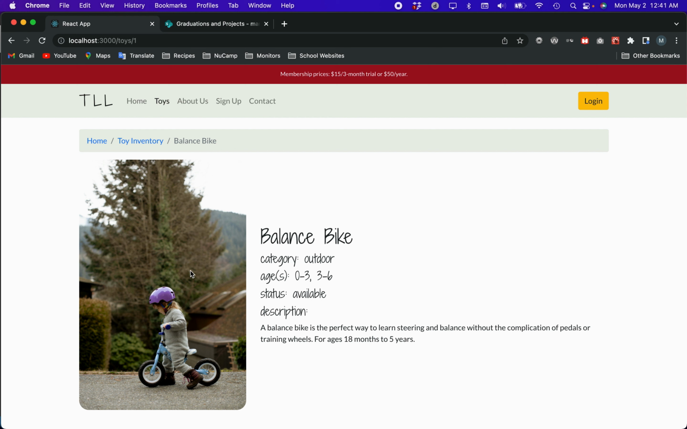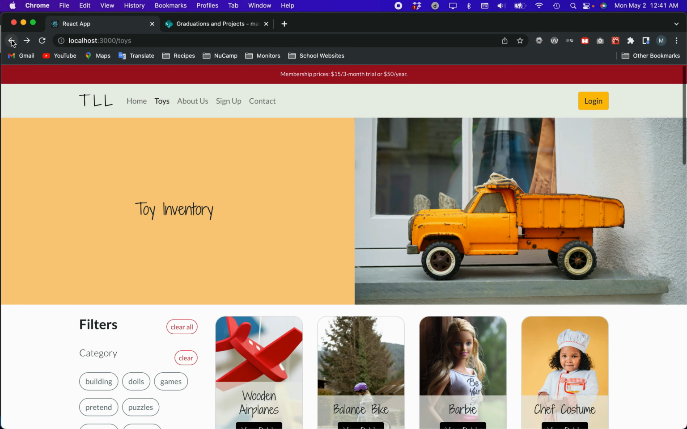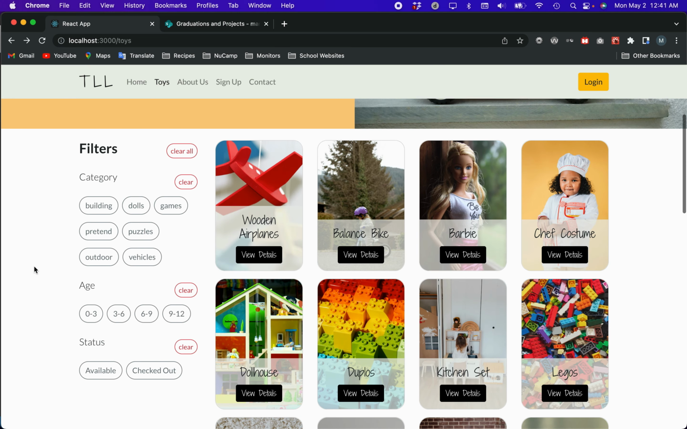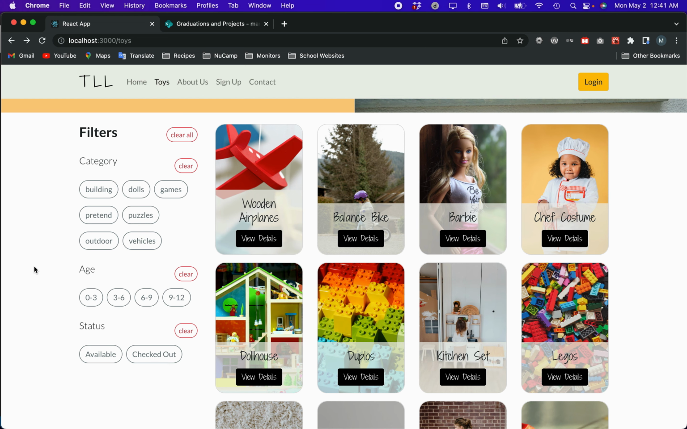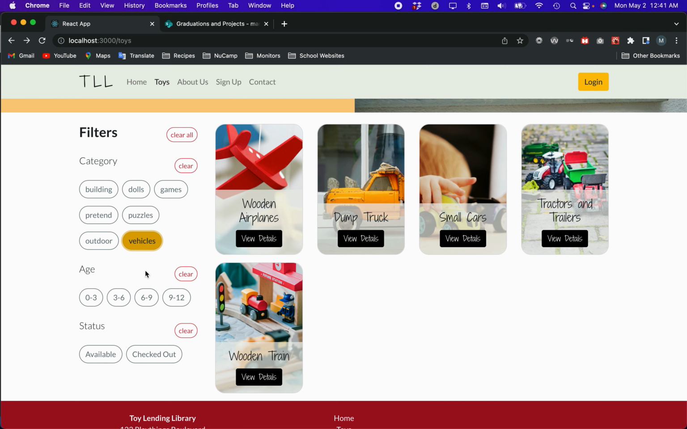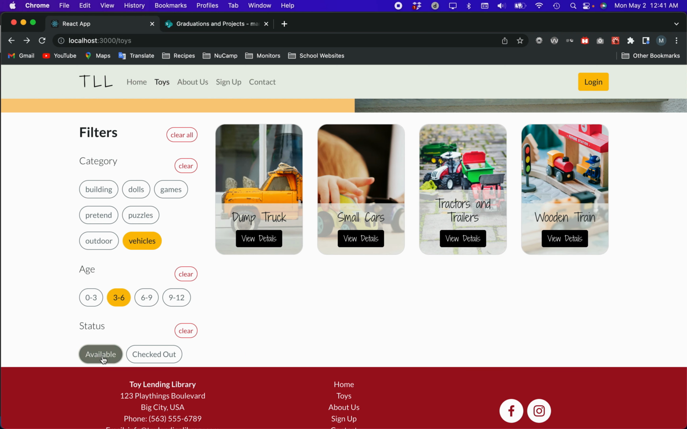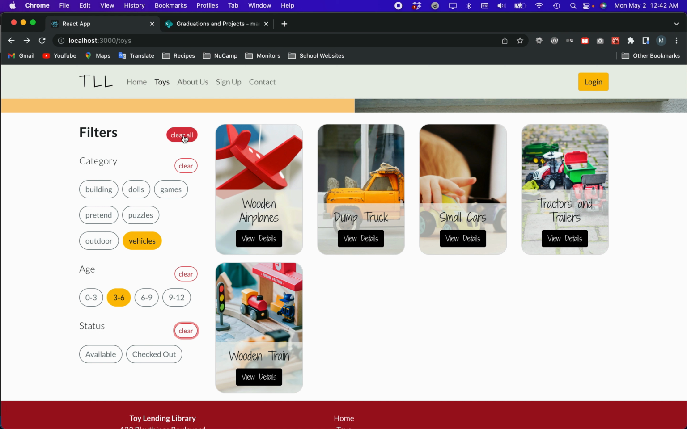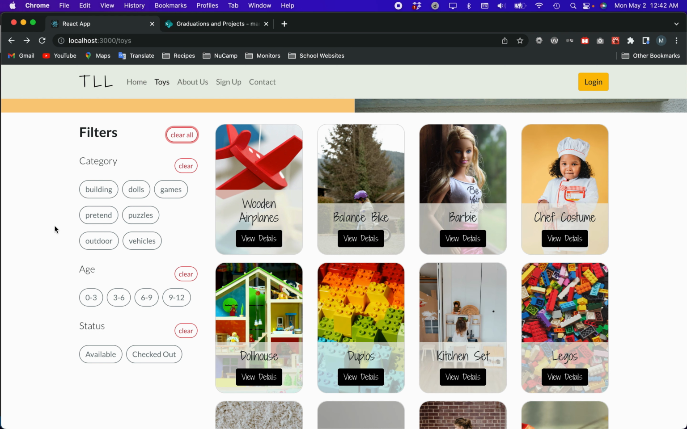Next, let's look at the filters. This was my biggest challenge and my biggest victory with this project. I wanted stackable filters. So for instance, I'd like to be able to look for vehicles for 3 to 6-year-olds that are currently available. Then I have a pretty good idea what I can check out for my child when I visit TLL. I can also clear the filters individually, or I can click Clear All to return to the entire inventory. I had to do lots of research, had many failed attempts, got so frustrated, and finally a push in the right direction from my instructor set me on the right path. I'm really happy with how this filter turned out.